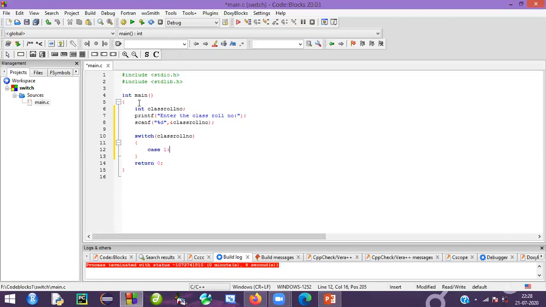You can print the statement here, no problem. Printf: either you can write it below the case or directly, both are fine. What I'm going to write is, if he enters that particular roll number, I will say Gautam scored. Okay, if I enter that roll number, it is Gautam, like that.